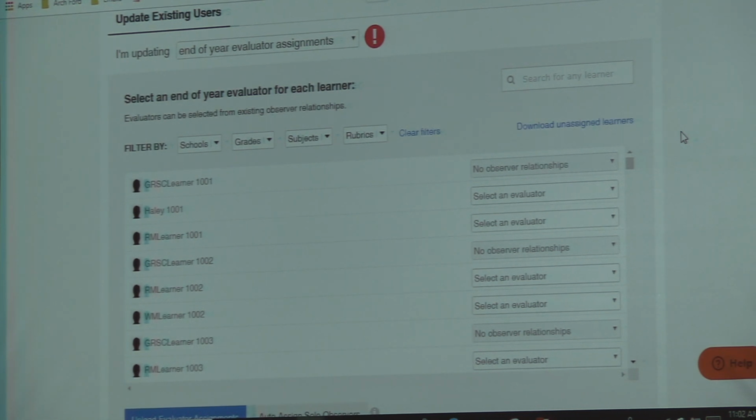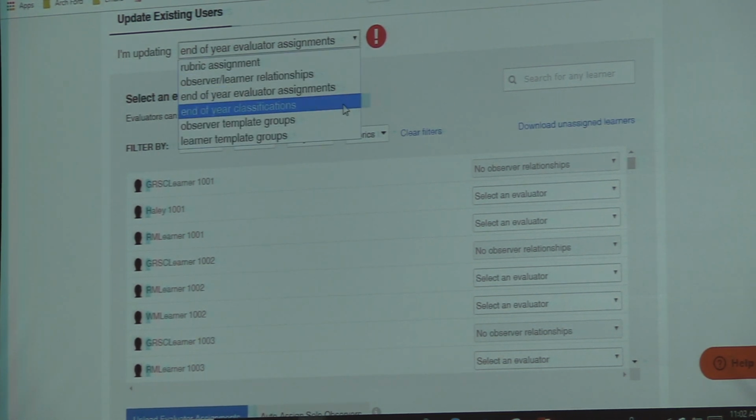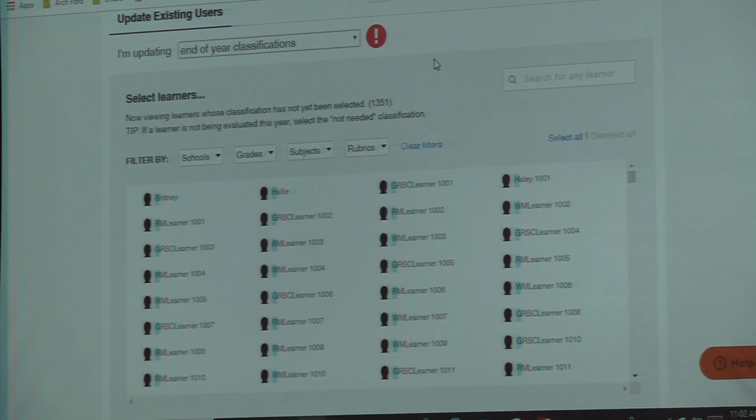So the two names that are probably going to be left in my case are the administrators. Those have to be assigned by Dr. Mitchell. Those have to be assigned by whoever is appraising those administrators, yes. Okay, the next thing that you have to do, after you get everyone assigned to an end-of-year evaluator, is to click on this and go down to end-of-year classifications. This is the most important piece. End-of-year classifications. That will pull everyone else back up on your list.